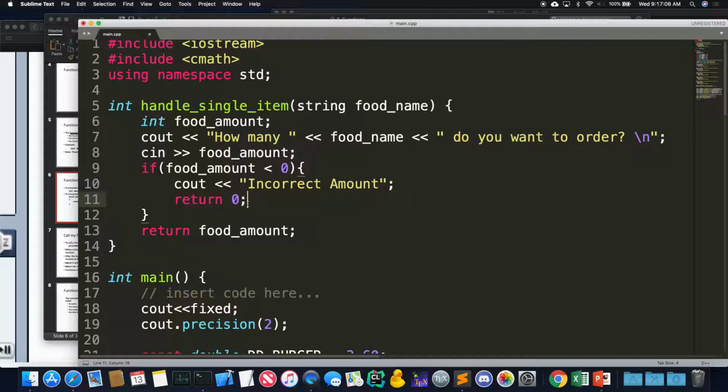Here's the problem. Anyone see the problem with this return 0? Before, when we had everything in the main function, what did this return 0 do? Yeah, so return 0 effectively quit the program. What does it do now? It just quits the function and resumes back in main. There's a concept of being able to quit a function from anywhere, but we are not there yet. If you're curious, look at the end of the function slides. There's something called an exit function.